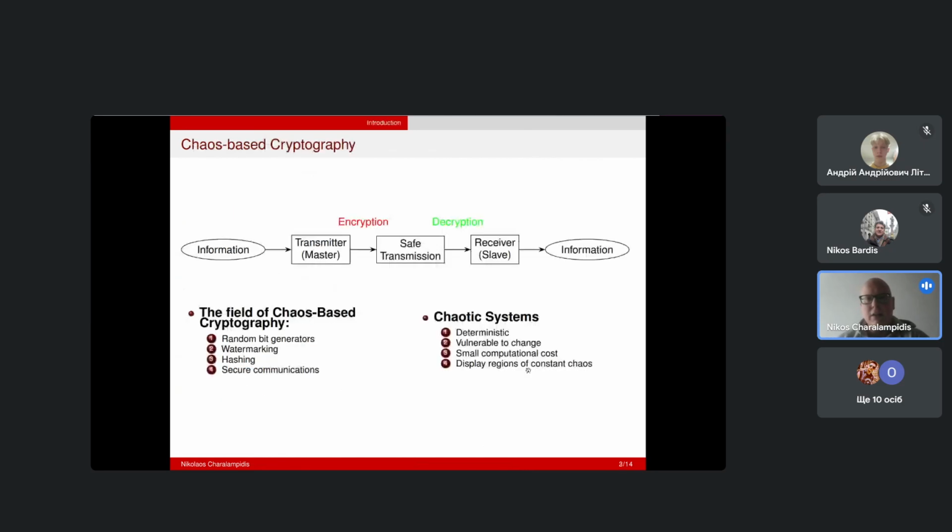What we want to do is make an encryption method, and of course this encryption method should also be reversible, through chaotic systems. And why are we using chaotic systems? Because they are deterministic, sensitive to change, and they also have small computational cost. Because of that, chaos-based cryptography has ubiquitous applicability to random bit generators, watermarking, hashing, secure communications, and in particular, chaotic systems that display regions of constant chaos.